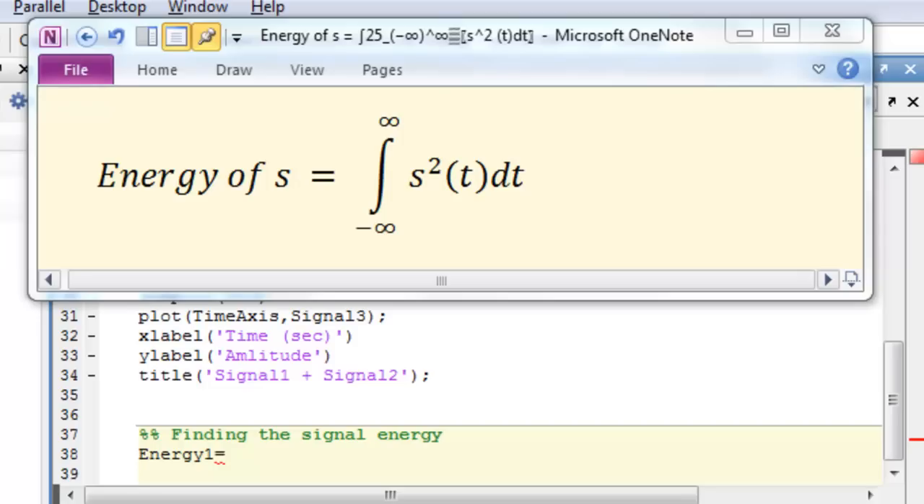To be integration, of course, is the summation. So sum, this is the summation of signal 1 dot square. Here we indicate the dot here. It means that square each element, array square, do you remember? Square each element inside this signal, then sum them all times dt.